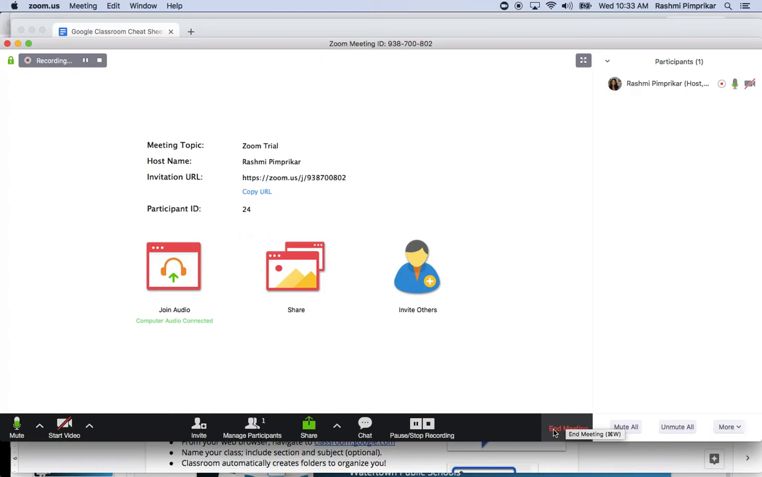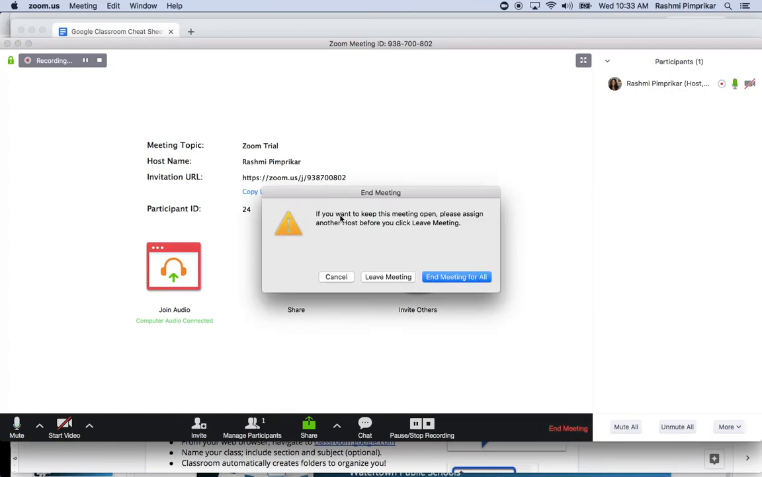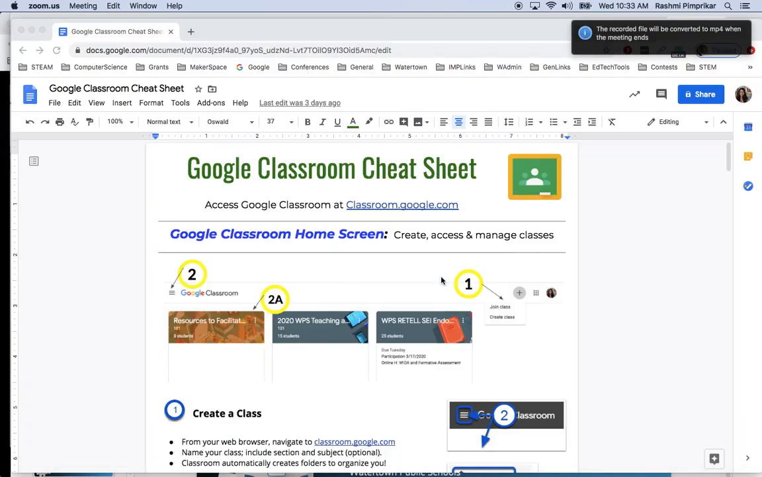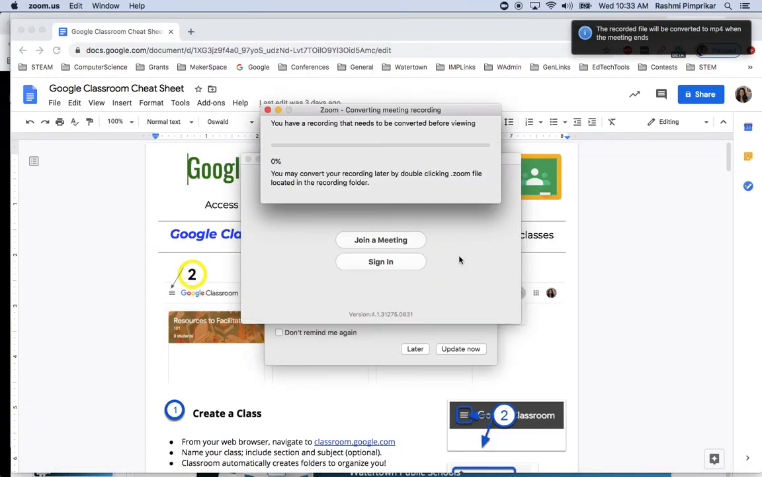So I'm going to now end the meeting right here so that you can see how I can save the meeting recording file that I have. So I'm going to say end meeting. I can leave the meeting or I can end it for all. So I'm going to end it for all so that we can see.